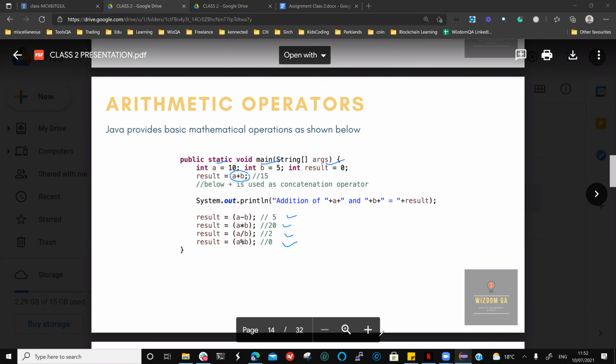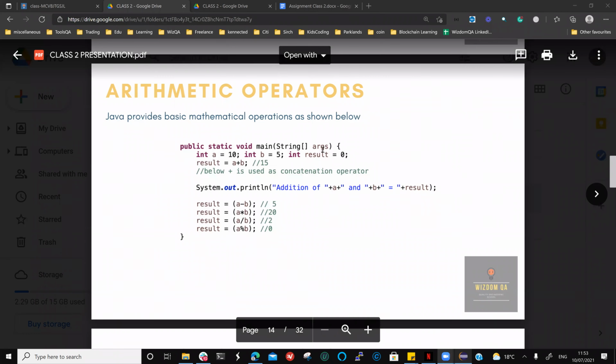What is a modulus? It's basically a remainder, right? For example, if you are dividing 5 by 2, what will you do? 2 times 2 is 4, and you just get 1. That's your remainder. That's what you get out of the modulus operator. You say a percent b, and that's what it will give you. So let's move on to the next part.